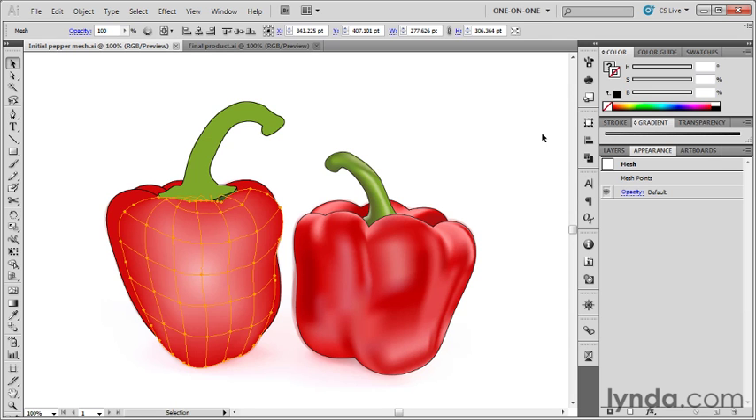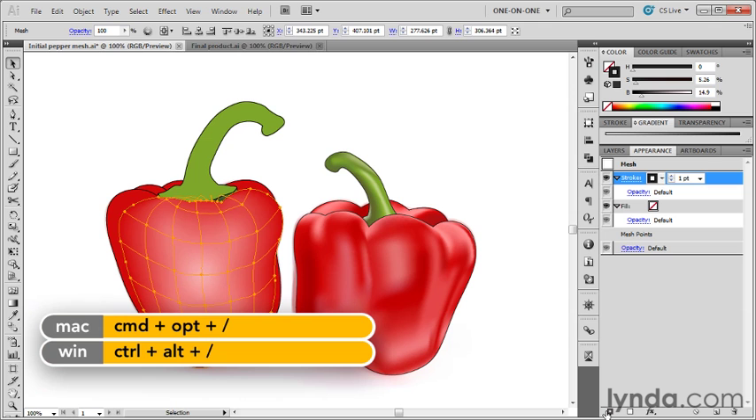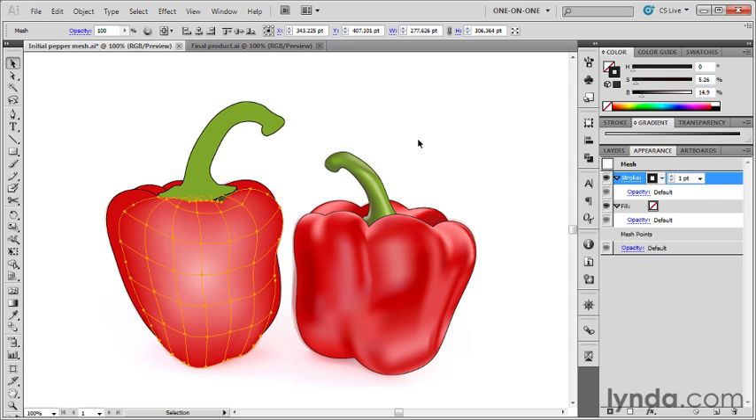Anyway, what I'm going to do here in the appearance panel is drop down to my Add New Stroke icon, or I can press Control-Alt-/, or Command-Option-/ on the Mac, to create a new stroke, and that's it. That just goes ahead and adds a stroke to the shape. Now, the shape has to be selected in its entirety with the black arrow tool for that technique to work.